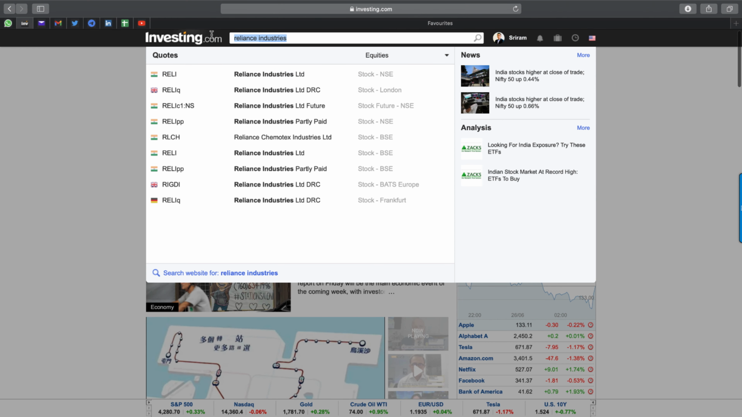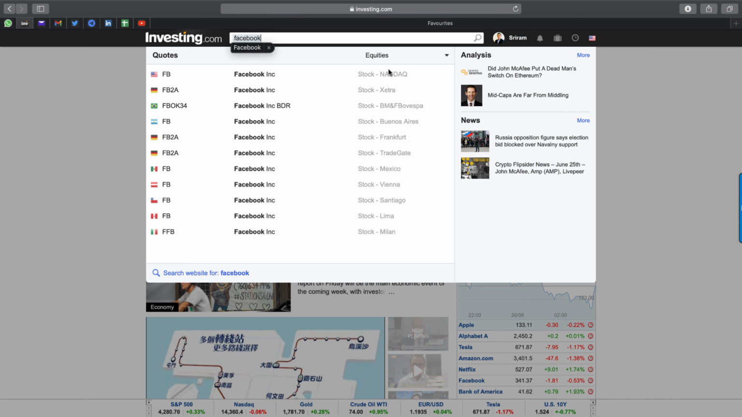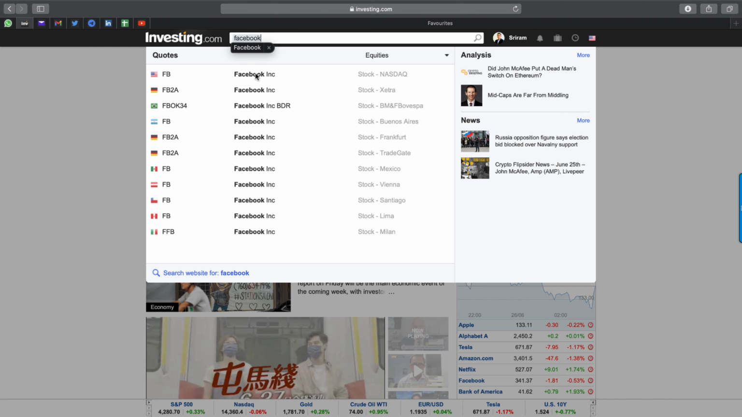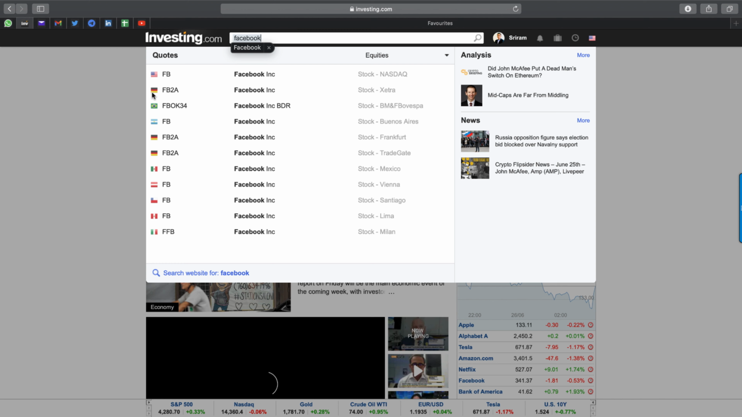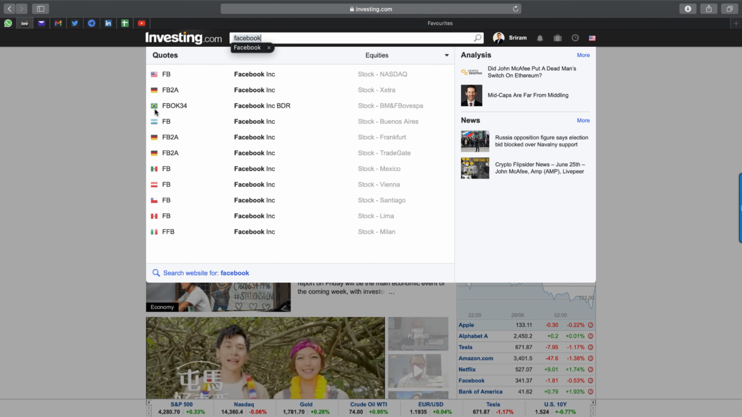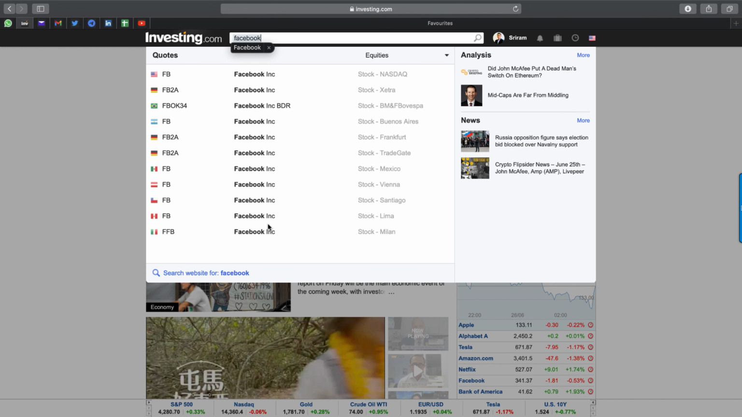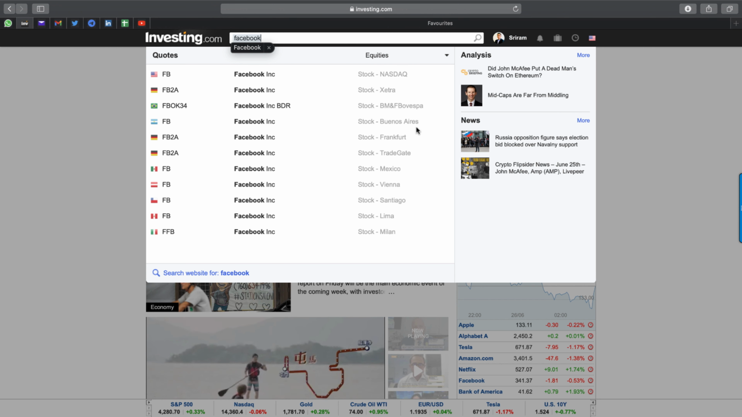And the same way, if you search for Facebook, then you'll get a lot of other options. Since I have selected only equities, it's NASDAQ. It's also listed, I think, in Belgium or Germany, I don't know, and that's also there in Brazil, Argentina, a lot of things. So these are all irrelevant for us, and what matters is just the Facebook and NASDAQ.